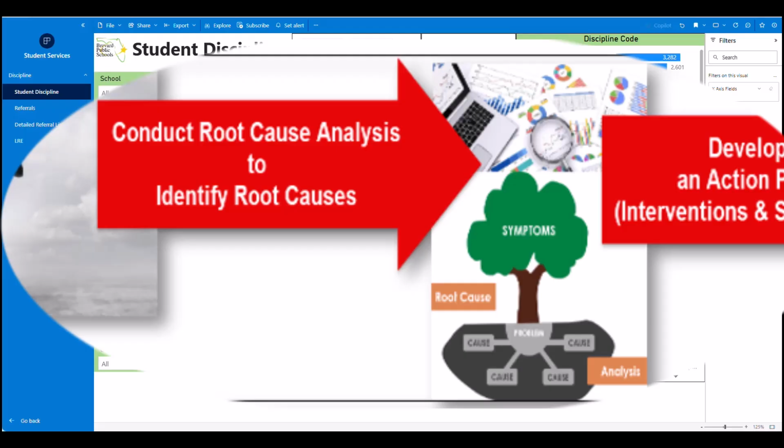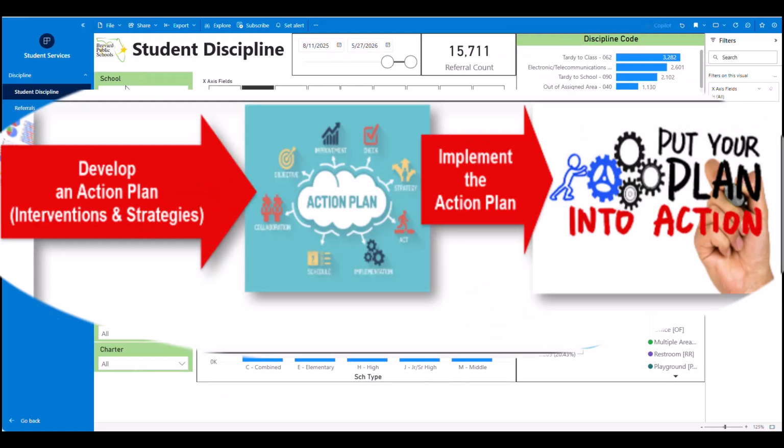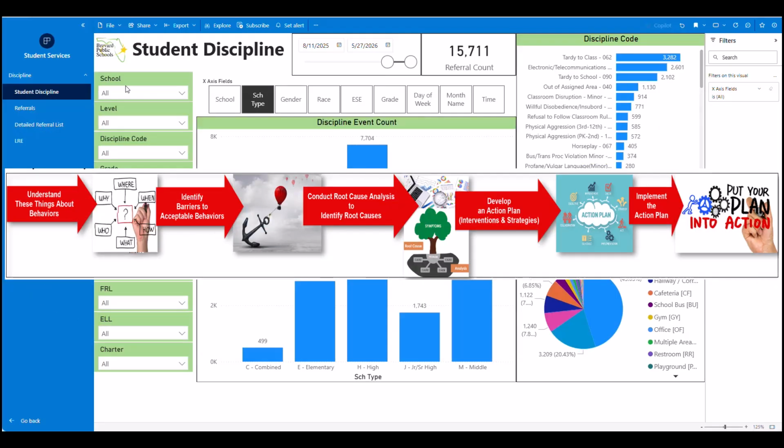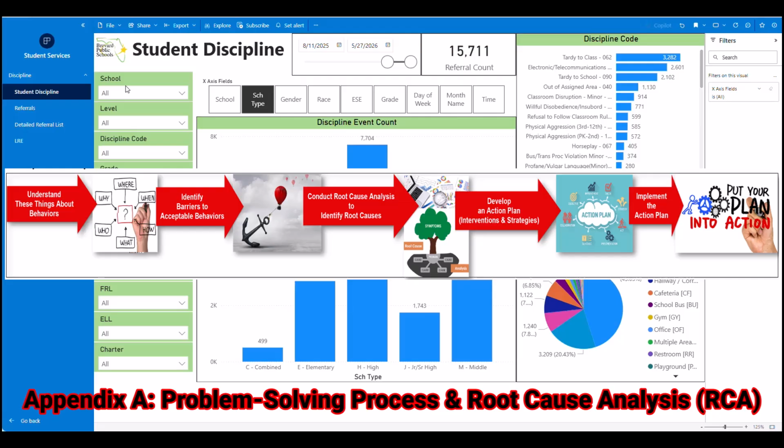It is important that as you analyze data, you do not jump to solutions until a proper understanding of the problem has been made. Once root causes are identified, an action plan of interventions can be developed and implemented. Finally, always evaluate the effectiveness of your plan. Refer to Appendix A of the Planning Guide entitled Problem Solving Process and Root Cause Analysis for a complete list of key steps.